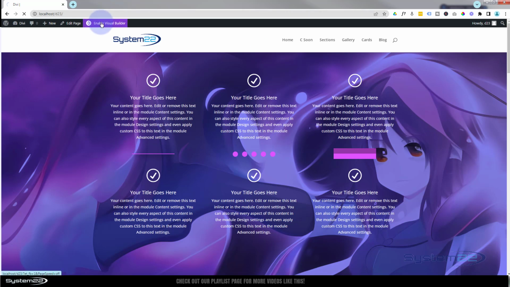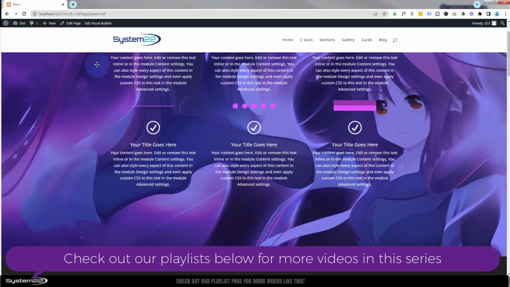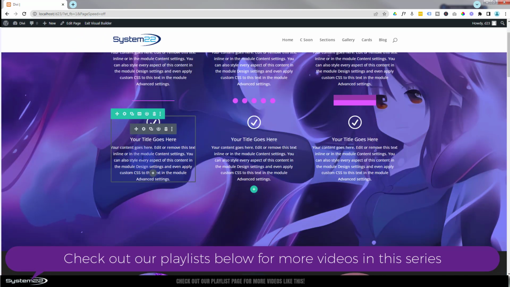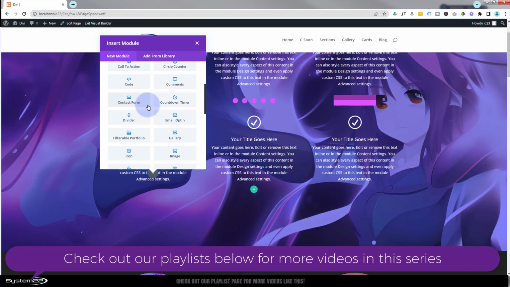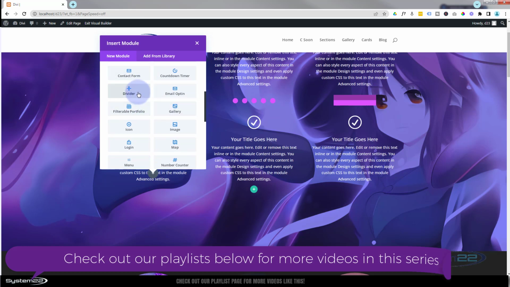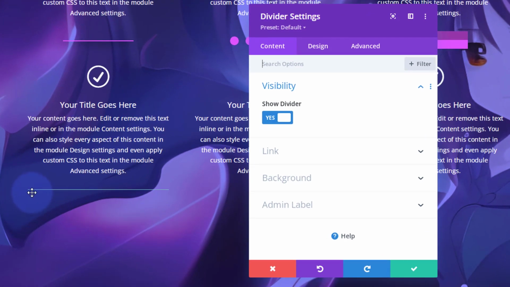I'm going to enable the Visual Builder. And let's go down. I'll go down to one of these blur modules here and we'll pop one in. I'm going to hit the little dark button to add a new module. If we roll down just a little bit, these are all in alphabetical order. There's the divider right there. Let's pop one in. As you can see, it's popped in a little line there.